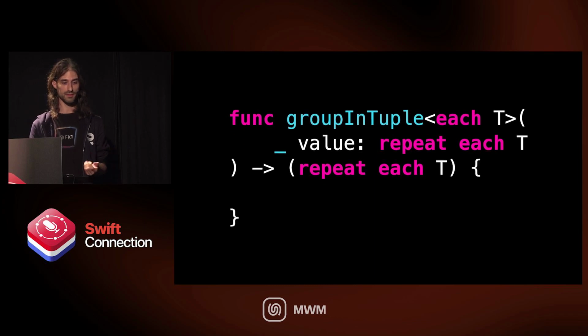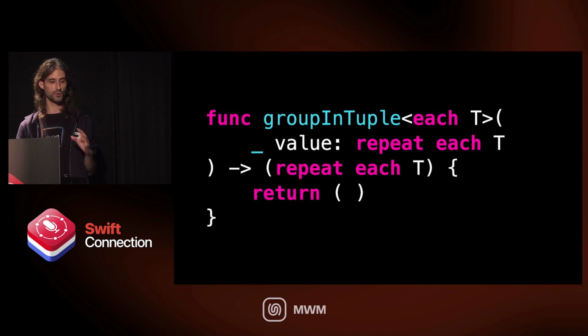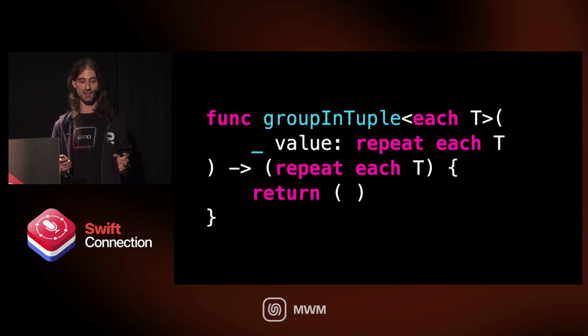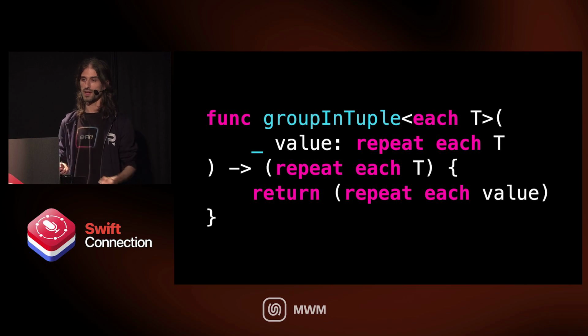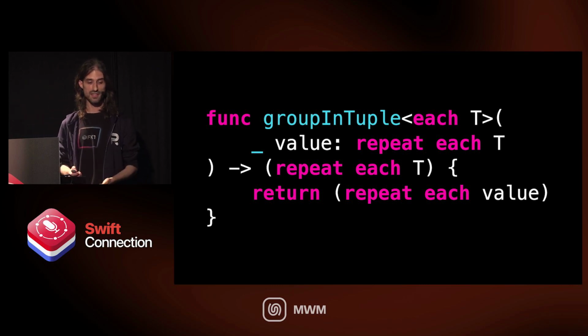Then we need to implement the function. So we're going to return a tuple, and to build the content of the tuple, we're going to use an expansion, but a slightly different one, because this time we're not using the type, but the actual value. So the argument value is called a value pack, and we will also expand it using the keyword repeat. We say repeat each value, and it will take each value we provided when calling the function and put them in a comma-separated list. And so this implementation is working, and this is conceptually how SwiftUI can now handle an undefined number of child views.